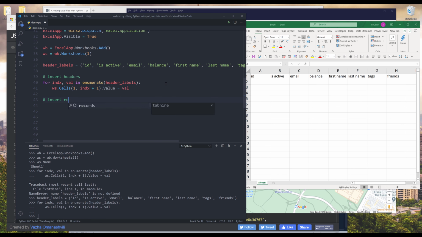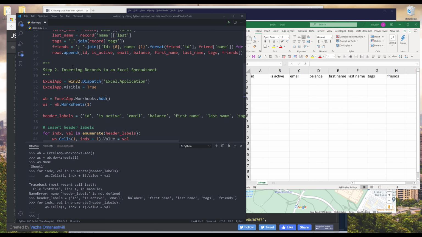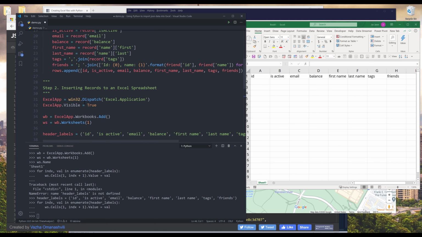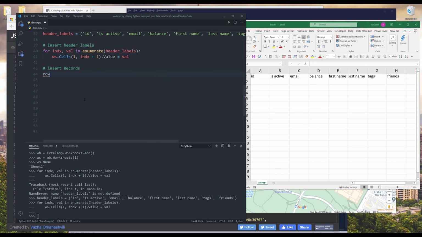Now I want to insert records. Let's do insert header labels. And this one will be insert records. To insert all the rows from the JSON data object, here I'm going to create a row tracker variable. I'm going to start from row number 2. I also need to grab the column size. Now we need to iterate each row from the rows object.